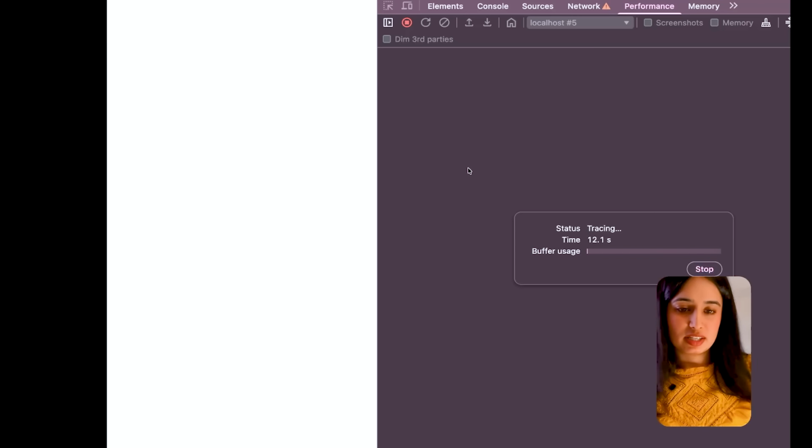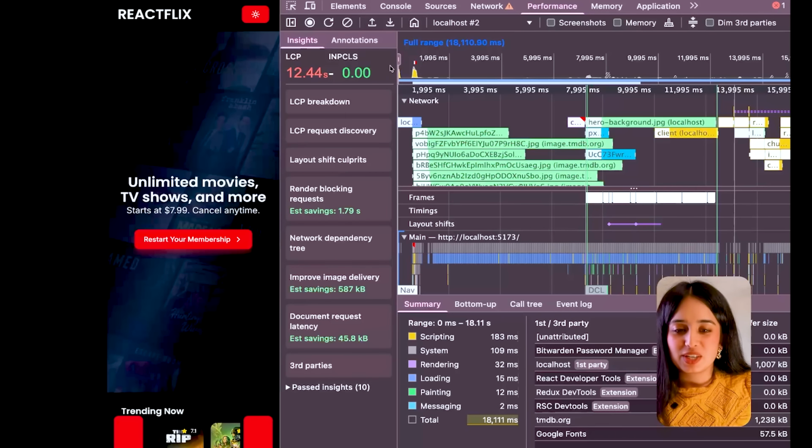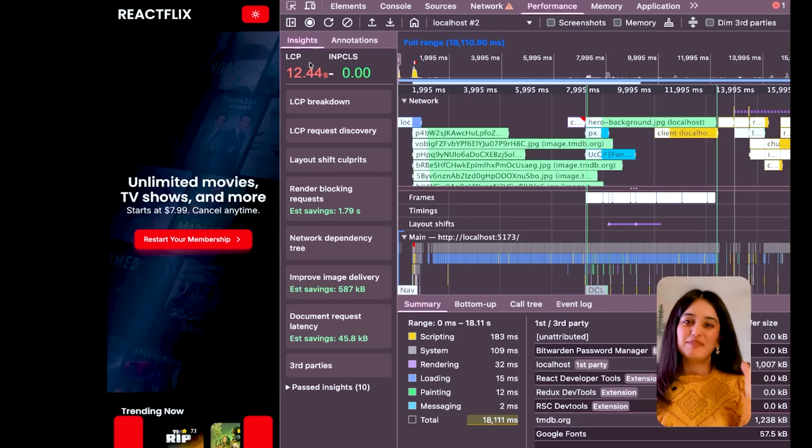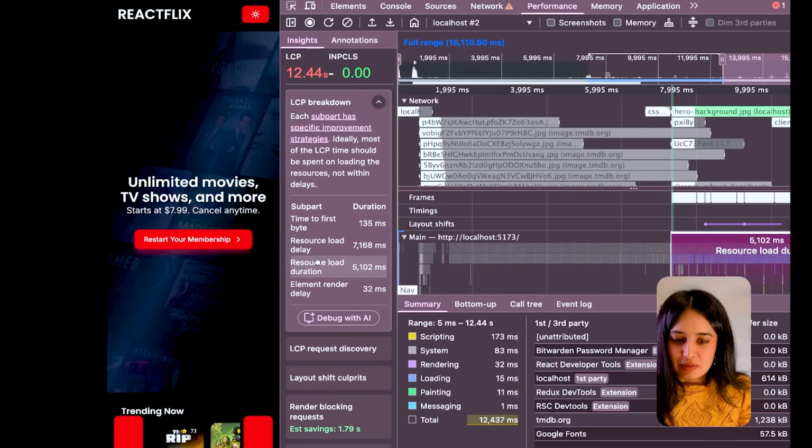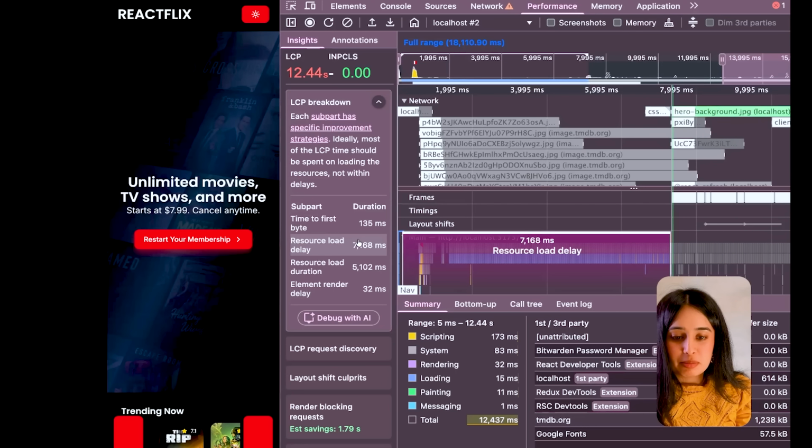Drum roll, please. By just doing that, we've reduced our LCP from 19 seconds to 12 seconds. Now, what else can we do? So we've got resource load delay pretty low here. Remember what it was before? It was 17 seconds, and now we've got it to 7 seconds.